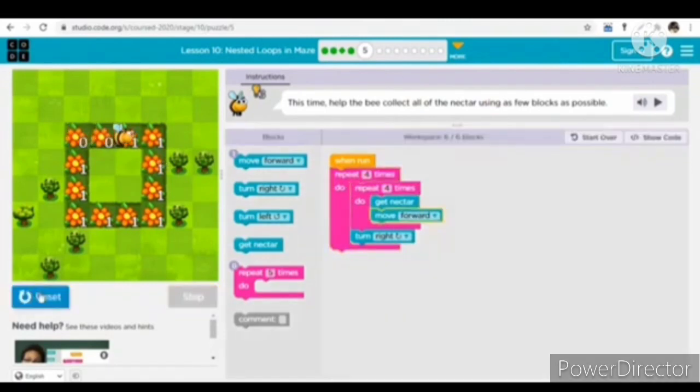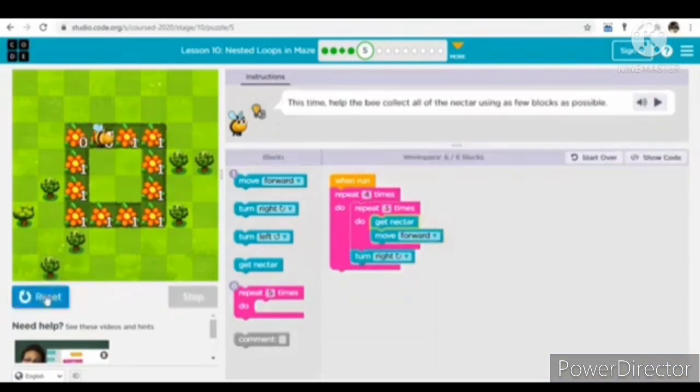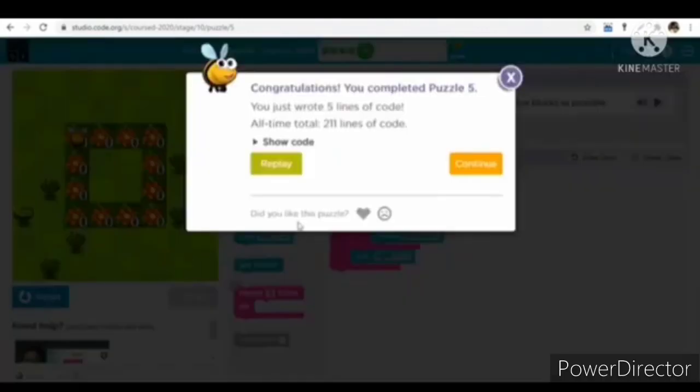So let's run and see what happens. Oh, there's a problem. Okay, let's see. After the first one, the bee has to turn right, so that should be corrected, and it should be 4 times. The action has to be performed 4 times. So let's run the program and see what happens. Ta-da!